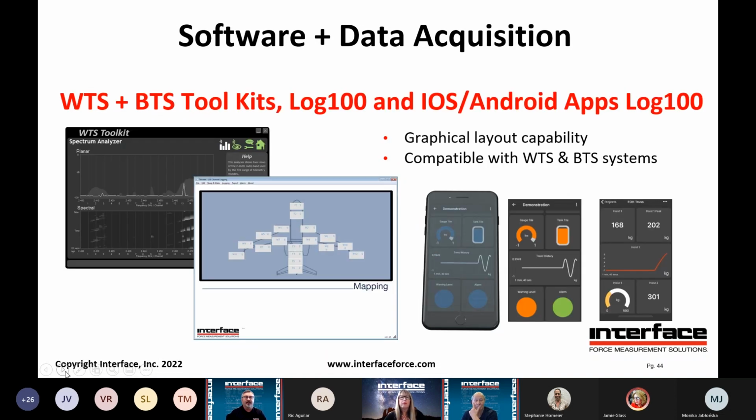Software that comes with the WTS and the Bluetooth is a little different. There's a toolkit that's used for configuration, scaling, calibration, all that good stuff. And then the user interface software is this Log 100, which Ken talked about.